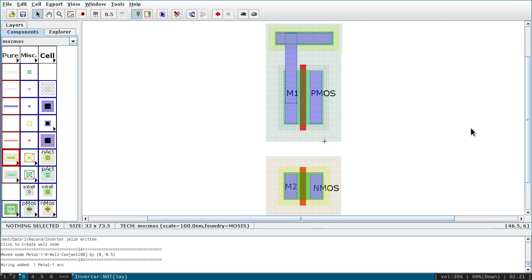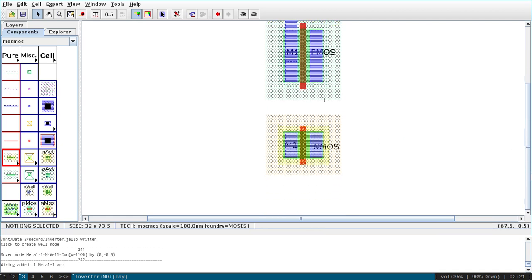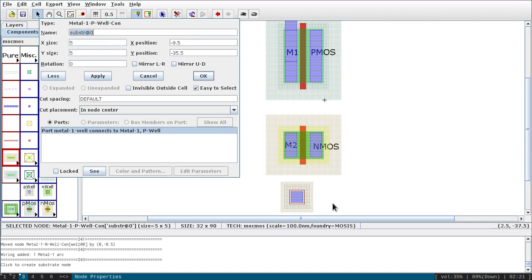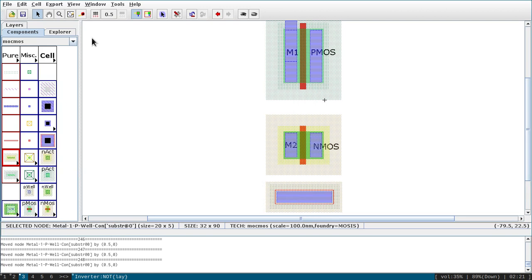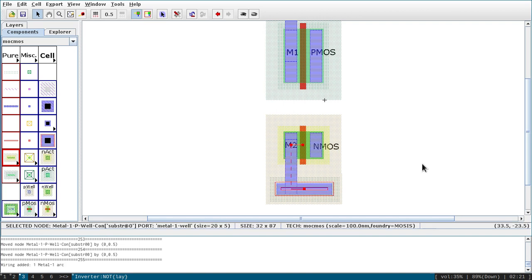Okay, similarly I have to connect NMOS. The base is the P substrate. That substrate has to be connected to ground. So I need P well contact. P well contact means P substrate to metal. So that contact I have to have here. Again increase its size. Okay, and connect drain, sorry, source of. Okay, now let us save and let me check once.